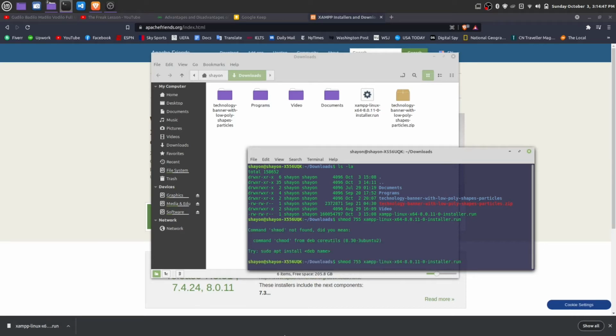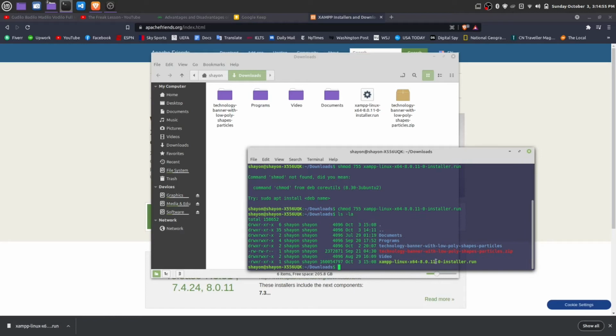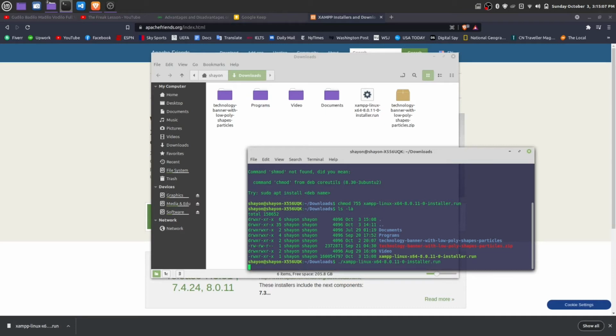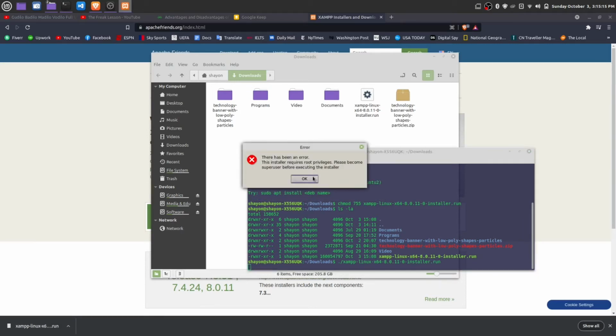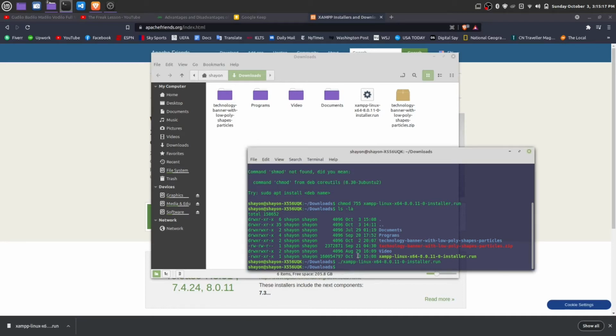Okay, this would be chmod, not shmod. ls -la. You see we have the permission to execute it. Now just dot forward slash XAMPP. It is asking for administration privileges, so just write sudo.